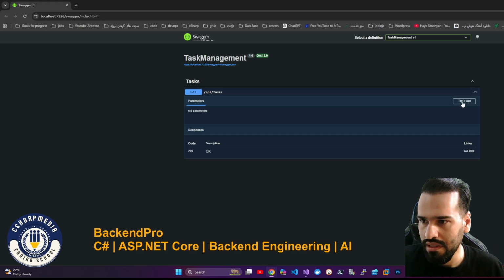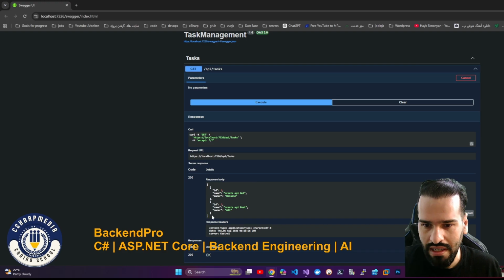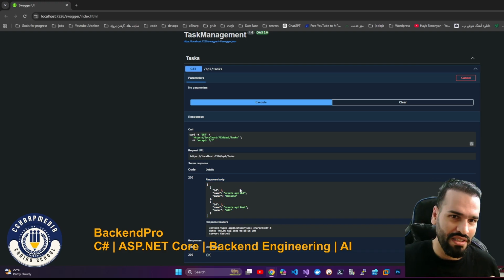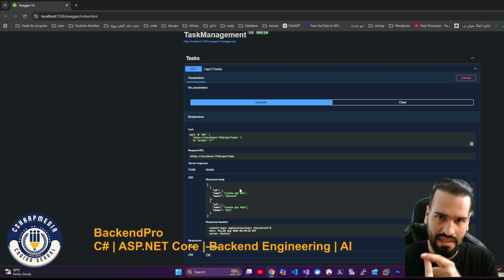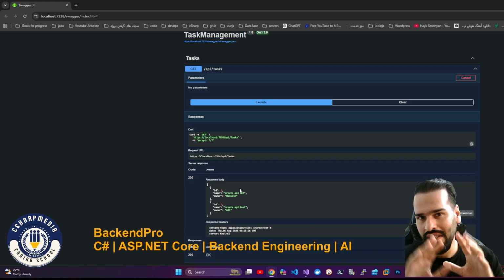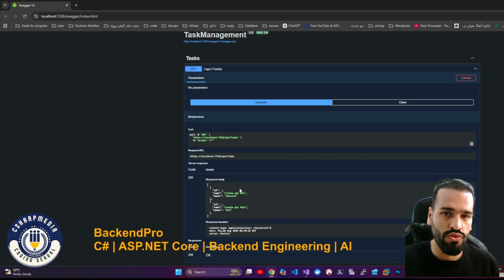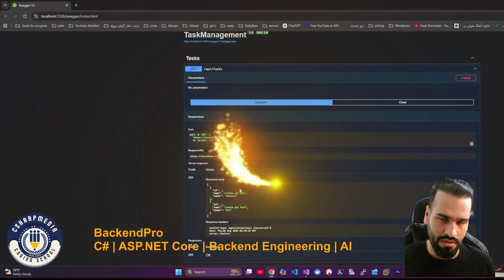Here, if I run the try it out execute, you will see here I have a list of tasks. Did you see what happened? You have created your first API endpoint get. First one was a basic string, and the second one a list of your tasks. Now it's time to know what is the HTTP method. Let's do that.